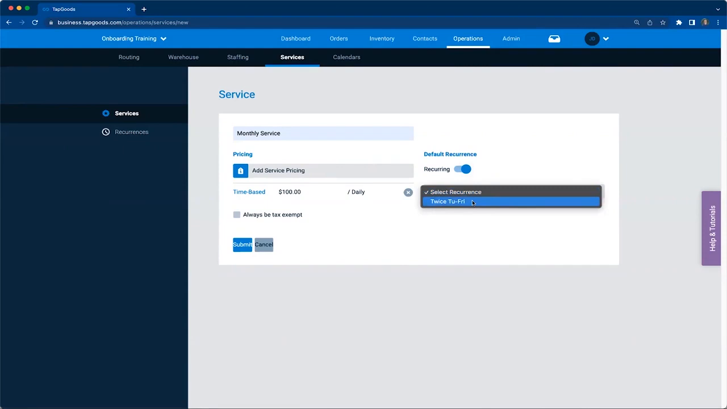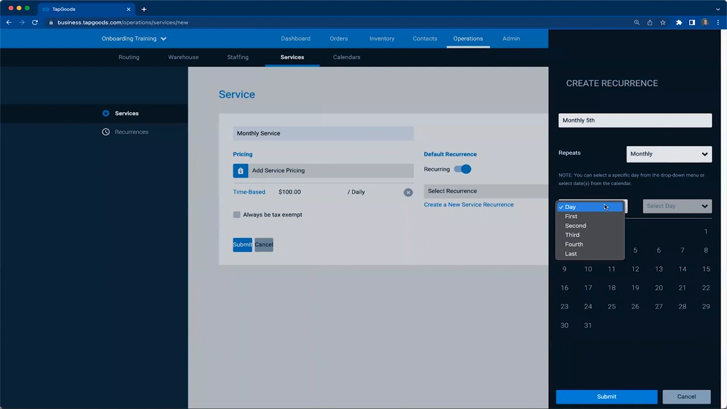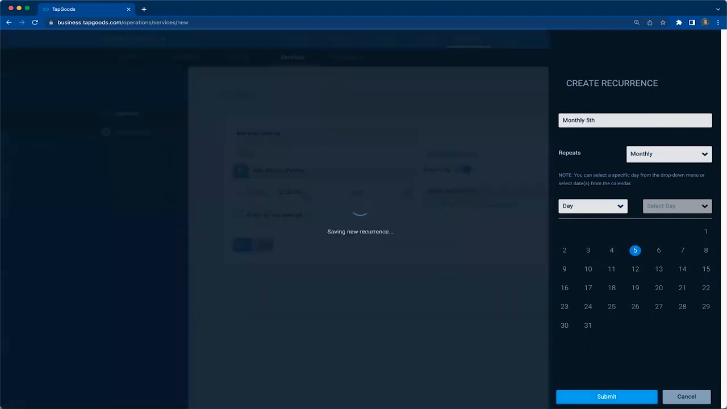You can choose from a drop-down of different recurring options in the system that you've already set up. So we'll go ahead and make a new one. Here I'll go ahead and say monthly on the 5th. You can choose either daily, weekly, or monthly frequencies. And then you can either choose a day of the month or the first, second, third, fourth, or last type of day in a week. I'm going to go ahead and choose the 5th and hit submit.